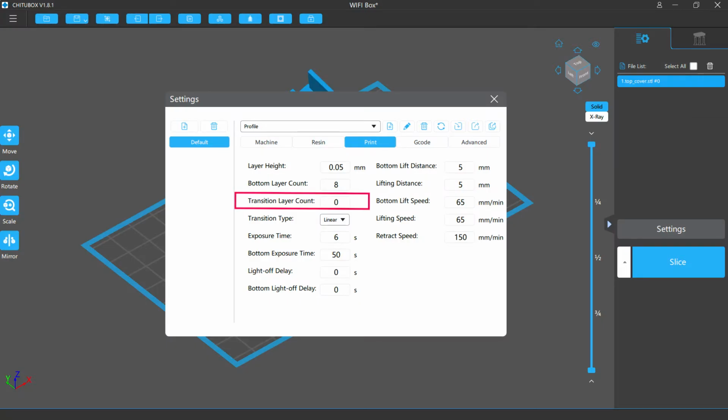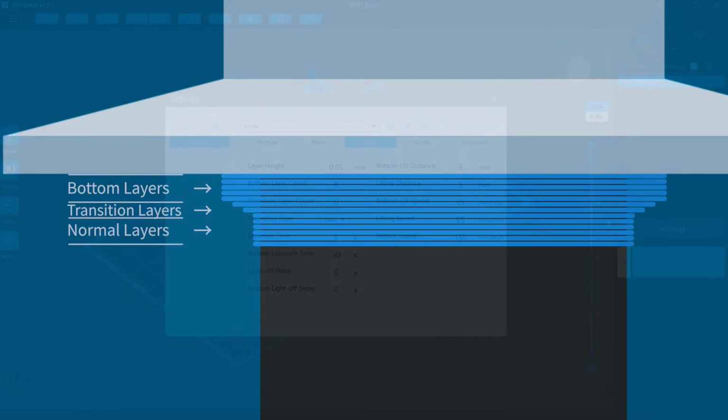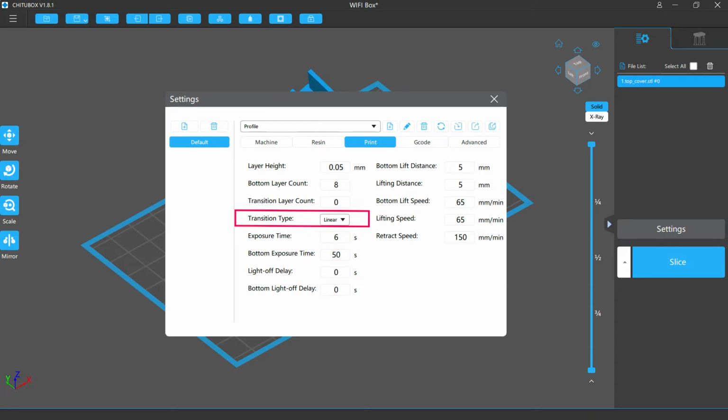And to avoid the sudden change of the exposure time between the bottom layers and the normal layers, you can set a few transition layers by changing the value of transition layer count. And when printing these transition layers, the exposure time will be reduced layer by layer linearly. It's recommended to set the transition layer count to make sure the exposure time differences between each layer are not very small. There's also a transition type setting. It controls how the exposure time is reduced. For now, there's only the linear option.